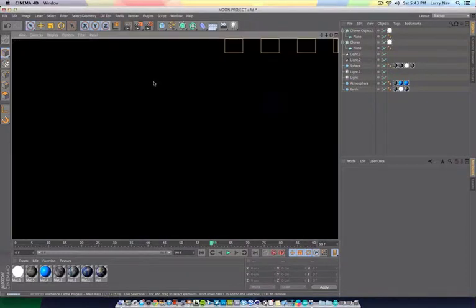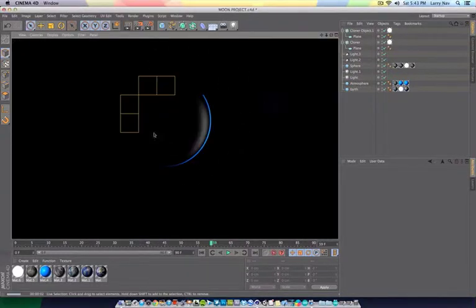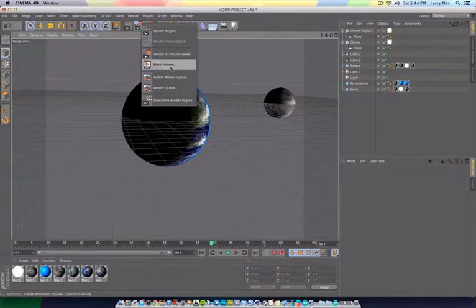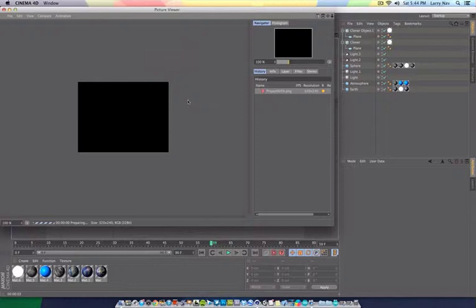Now that we have that done, our way of rendering inside Cinema 4D would just be by clicking this button, and now you have a preview of your rendering. But in order to save this project, we're going to want to go to this middle tab and go to render to picture viewer. Now you see that we have rendered our image.